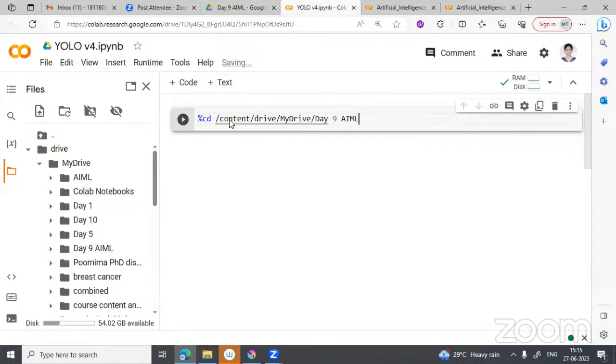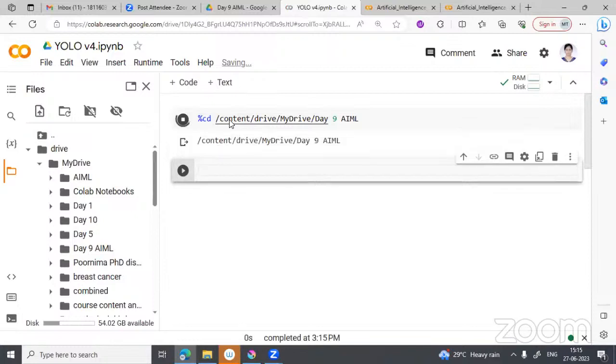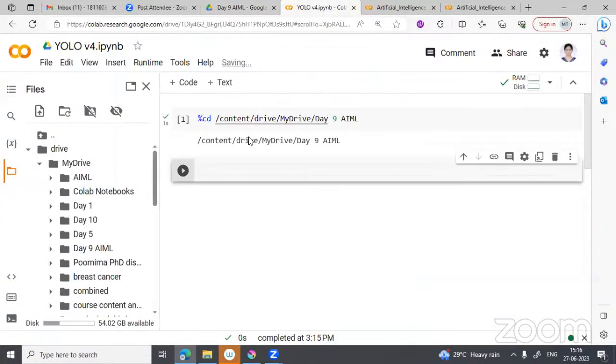So the steps were: first, change the runtime. Second, connect to Google Cloud to access the GPU services. Third, mount your drive. Fourth, change the current directory to the folder which you have created in your drive and where you have uploaded the dataset, that is the dataset.zip file. It will take some time. Meanwhile, we will do other steps.